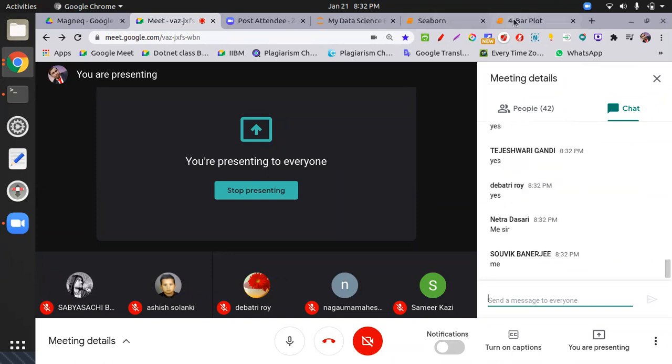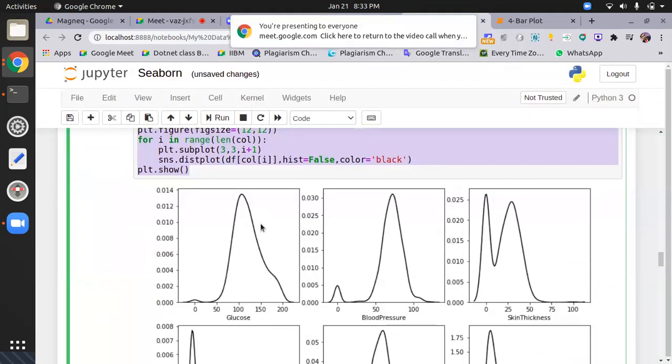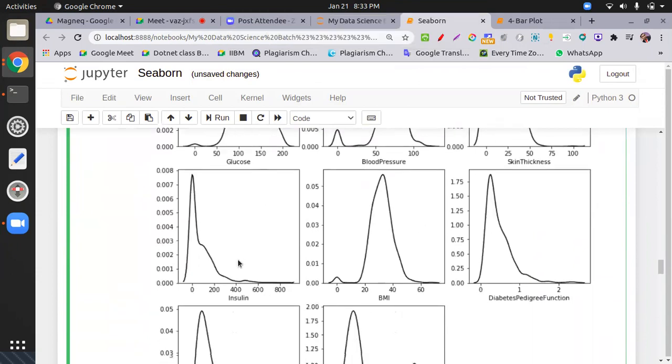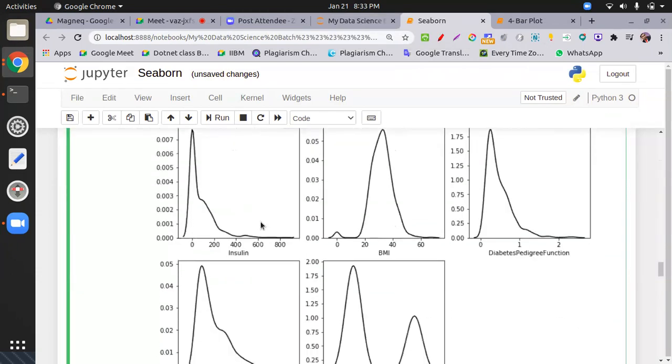Now based on this, I have a problem for you. Based on this, see, I'm using the diabetic data set. So what you have to do? This has a mixture approach.